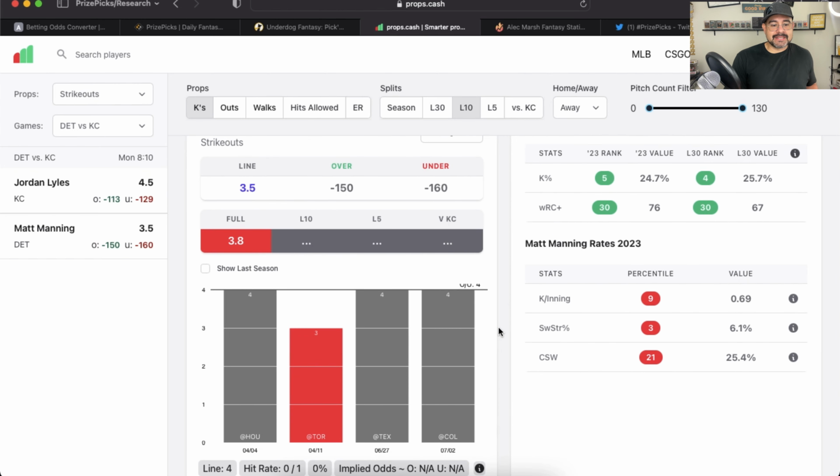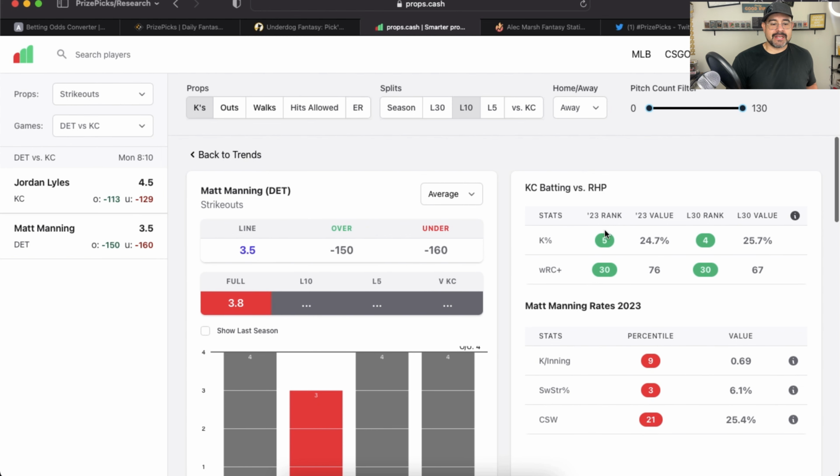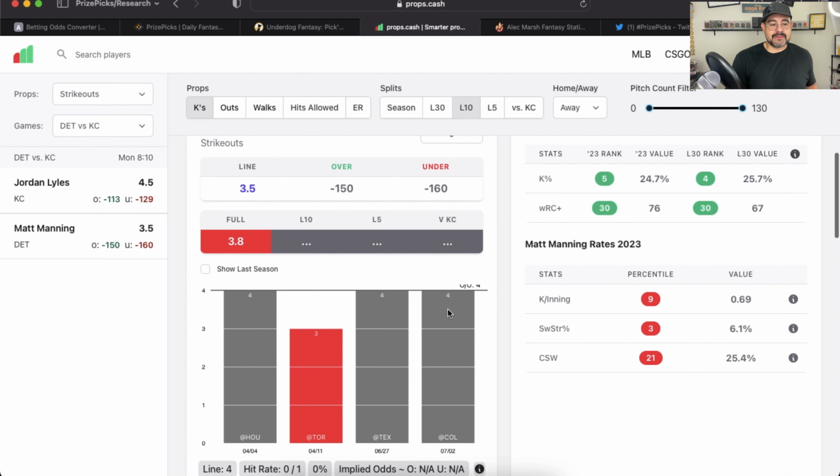So there's my dilemma, is this number feels so low versus a Kansas City team that is striking out at the 5th highest rate in the MLB versus right-handed pitching. But his game logs don't really give us a lot to work with here, because a push is not terrible, but I feel like that's a ceiling. So if you feel like Matt Manning's in a position to fan 5-6 batters, then go ahead and take the over on this one. But if you're not confident, then I would just 100% leave it alone.